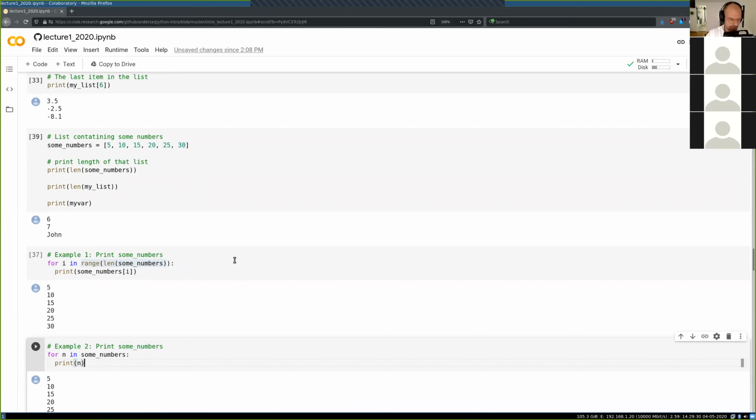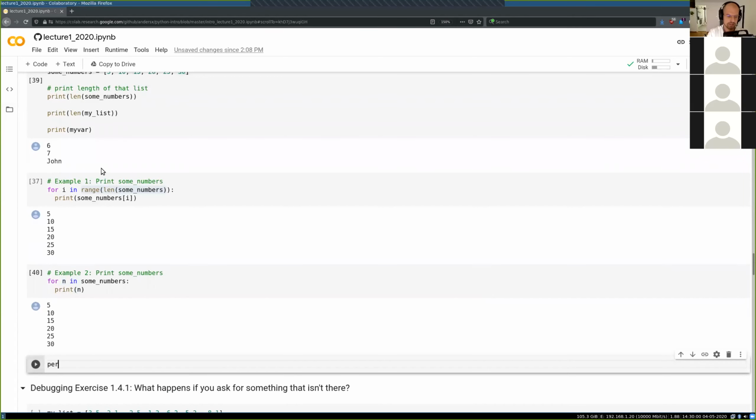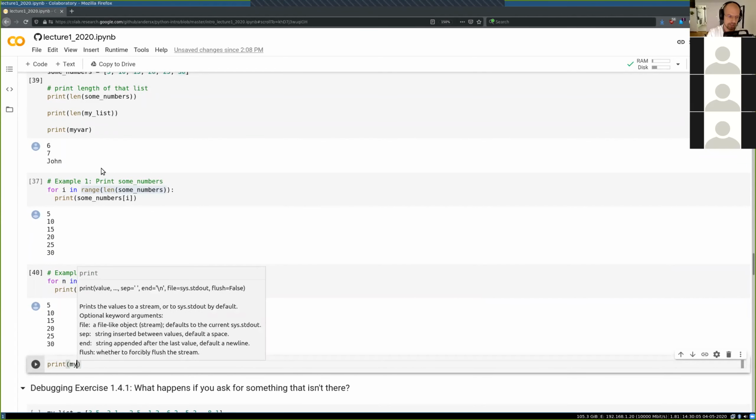So there's another question. Let's do this and I can answer another question. Now we can see for n in some numbers, print n. The question is: what is the advantage of using print some numbers I instead of print my list? These are just basic coding examples, so I wouldn't say there's anything better between using one or the other. If you just want to print a list, I would definitely recommend that you use print my list.